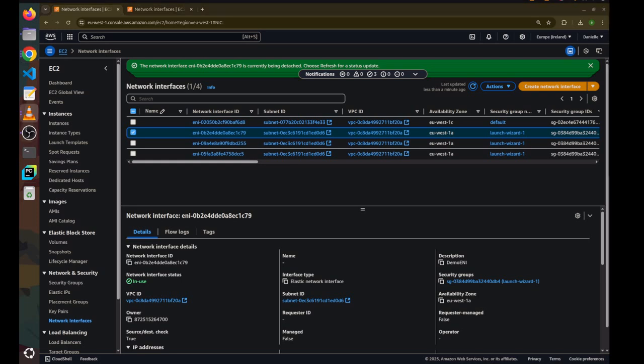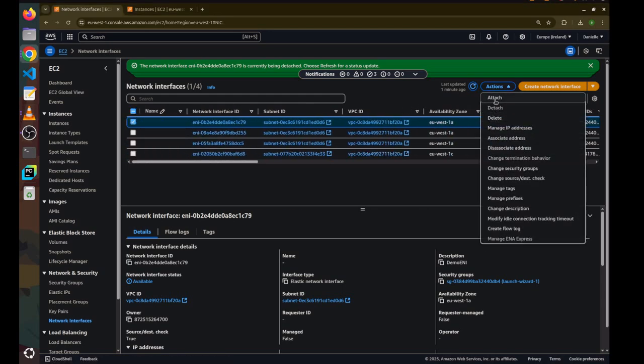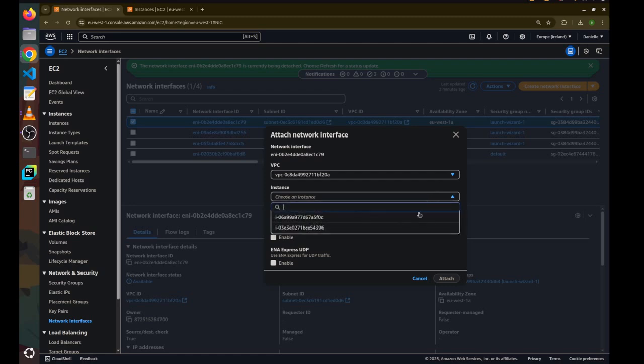It will take just a few seconds to complete the detachment, after which we can reattach it to the alternate instance. Next, we can choose the Attach action, allowing us to select another instance to connect to. Let's confirm that's the instance we want. I'll proceed with attaching it to the selected instance, and the process is now underway.